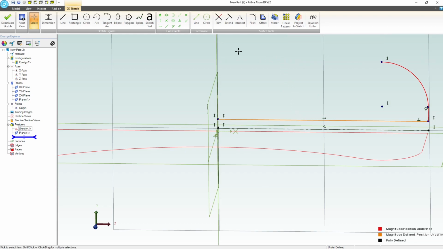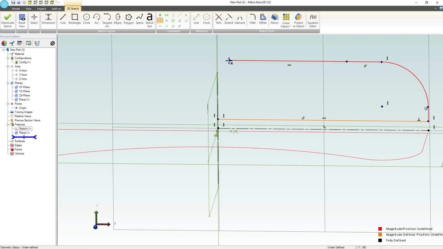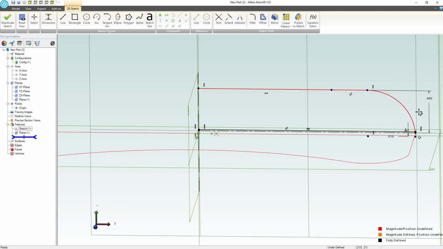Next, I want all that work, but I realized I need to have 2 lines instead of just 1. So we'll grab a horizontal, we'll grab a vertical relation, grab a dimension, we'll say something small like 0.01. And then how tall do we want this to be? How about nothing more than 0.4 and see how that goes?